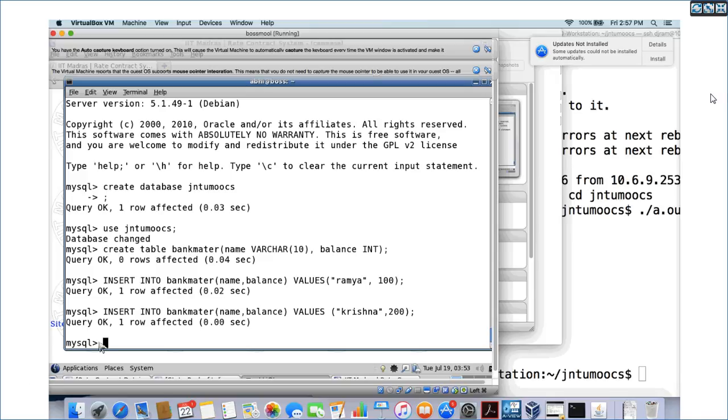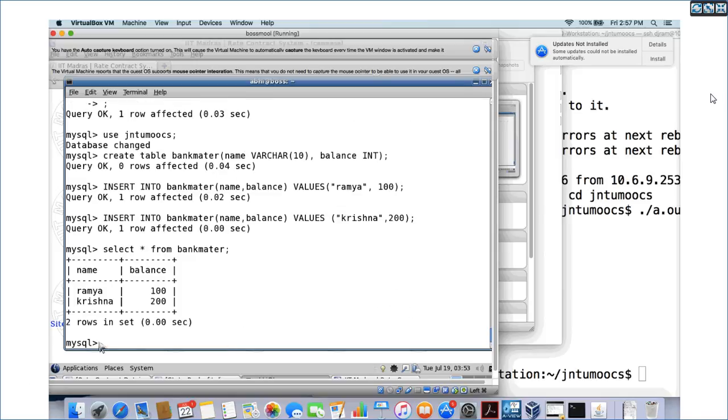Now if you want to retrieve whatever is there in this, you want to read the contents of this, you can say select star from this. We'll read this more, so don't worry at this point of time. I'm only trying to create an understanding of how you would have worked with files and how we will work with database systems. Now you can see this gives Ramya has 100 balance, Krishna has 100 balance.